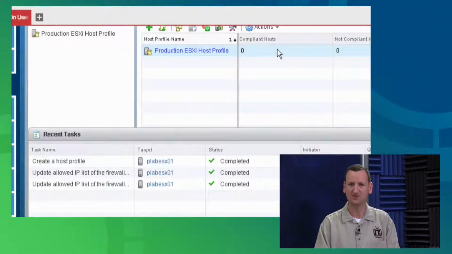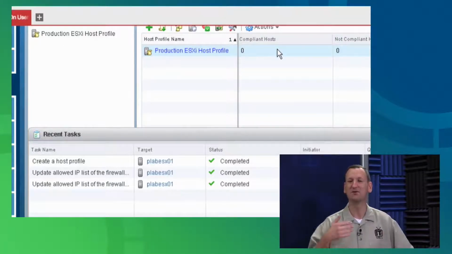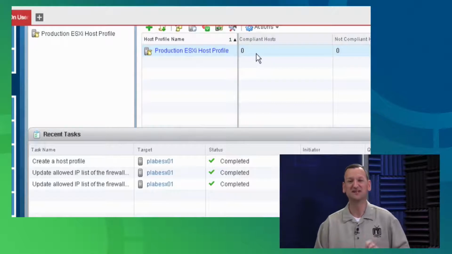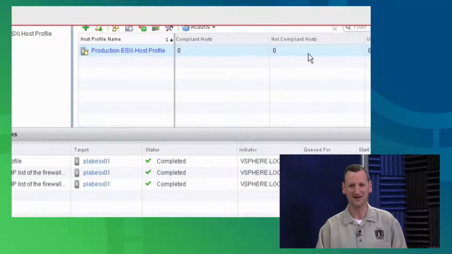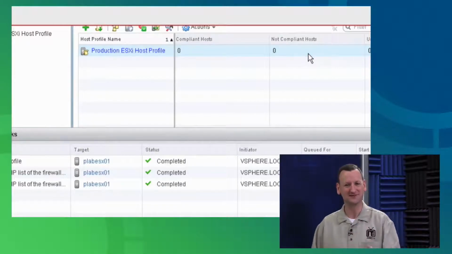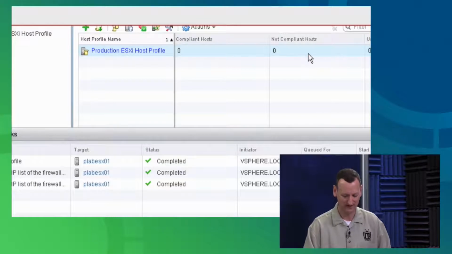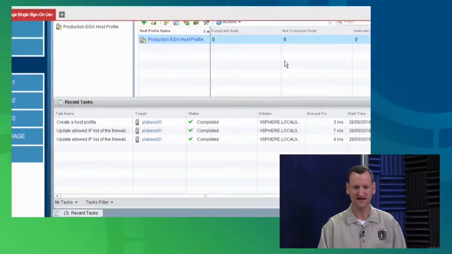Notice compliant hosts 0. I extracted it from the host, but I haven't actually applied it to anybody yet. And so when you apply it, somebody will show as compliant. If somebody goes in and starts dinking with the settings and changing things, they'll show as not compliant. In other words, they may not be configured the way that we want them to be configured. And so now it's up to us to go in and reapply that and get it secured. Okay, so right now, that's kind of the status that we're in.